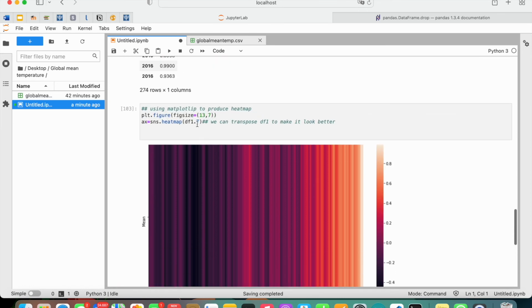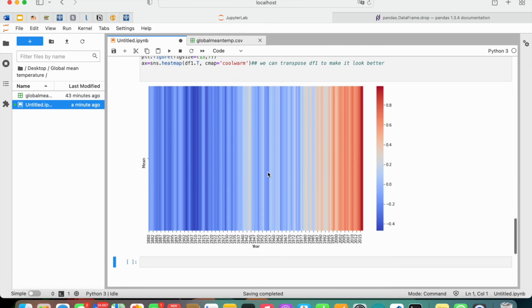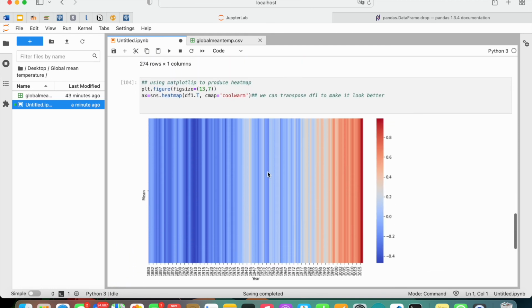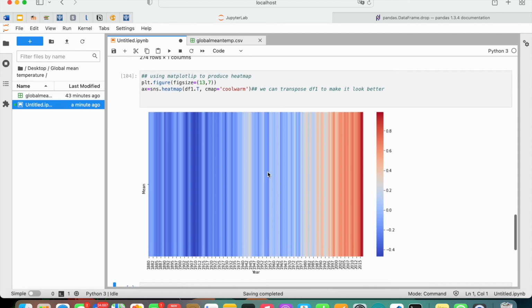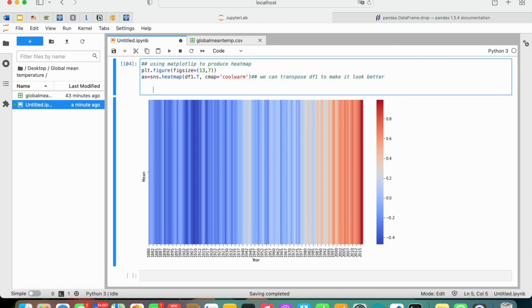So I'm just going to edit it a little bit, maybe with the colors. This color doesn't really look great, so I give it cmap. I give it the color coolwarm. So blue shows cool, then the red is going to show warm. Yes, this is it. This is the final product and it looks quite good.